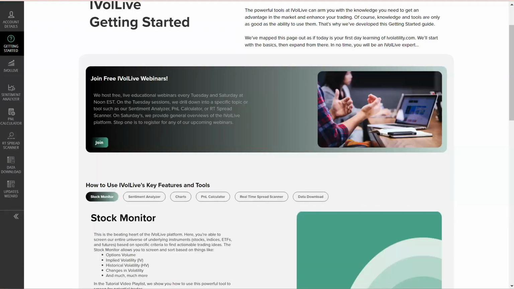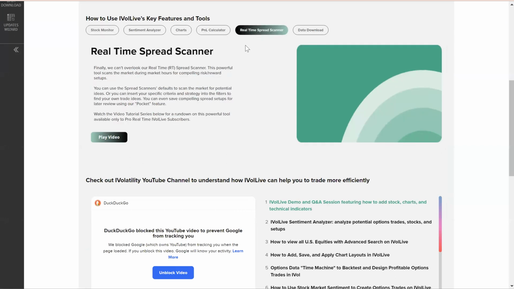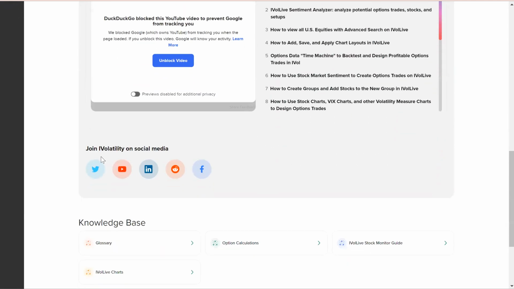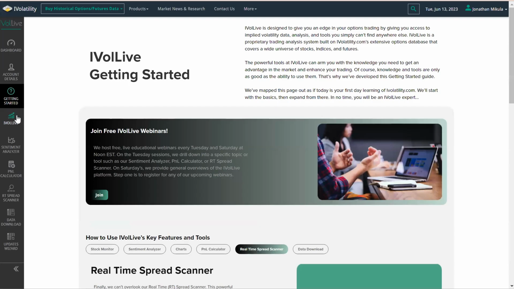It has all the key tools you need to get the most out of your iVol Live subscription, as well as our key videos and our top tools like sentiment analyzer, P&L calculator, real-time spread scanner, which we'll be spending our time on today, and data now. Those are all shortcuts to get to where you need to be for those specific tools, as well as different glossaries and how-to guides, and you can follow us on our social there. And then, of course, our knowledge base, which is very useful. So definitely check out the Getting Started page.